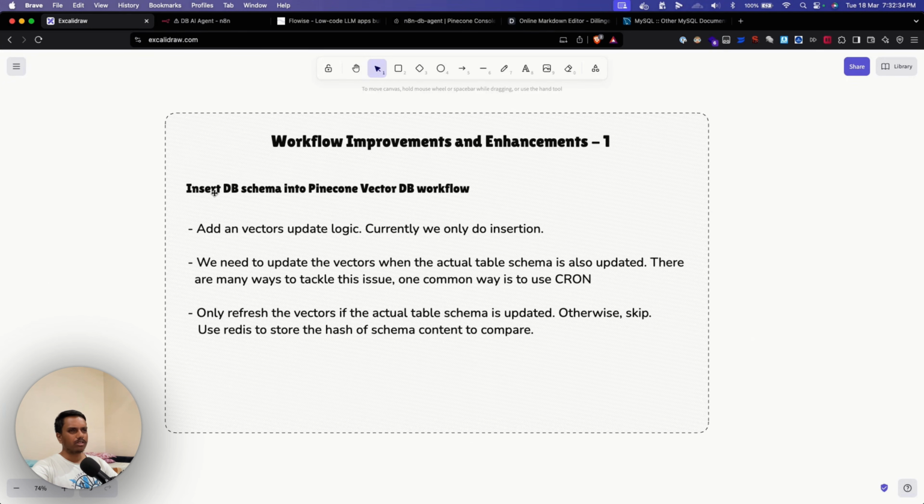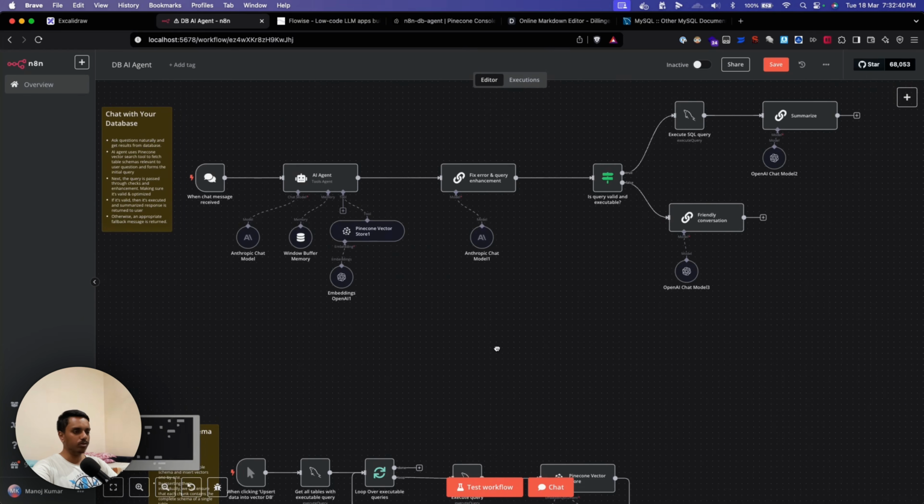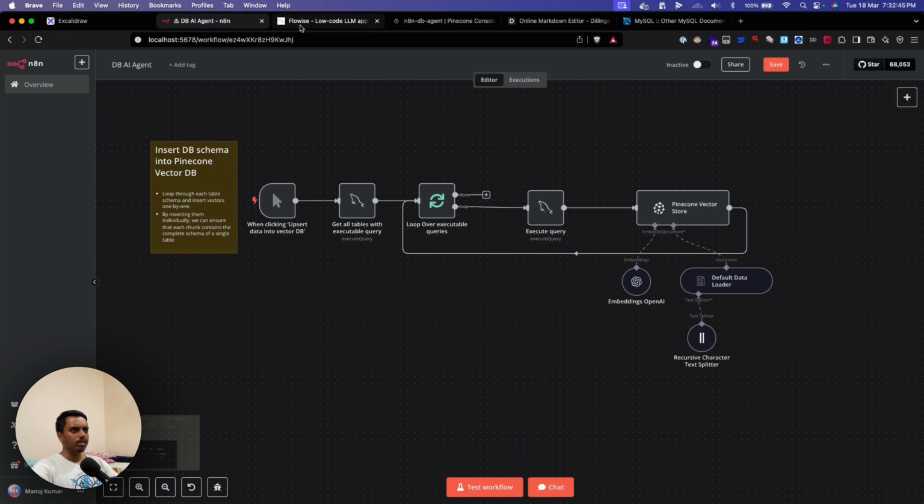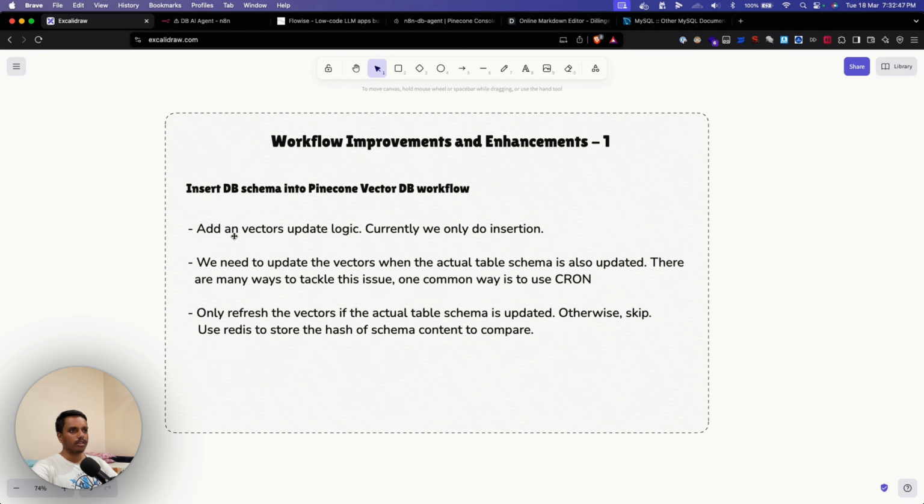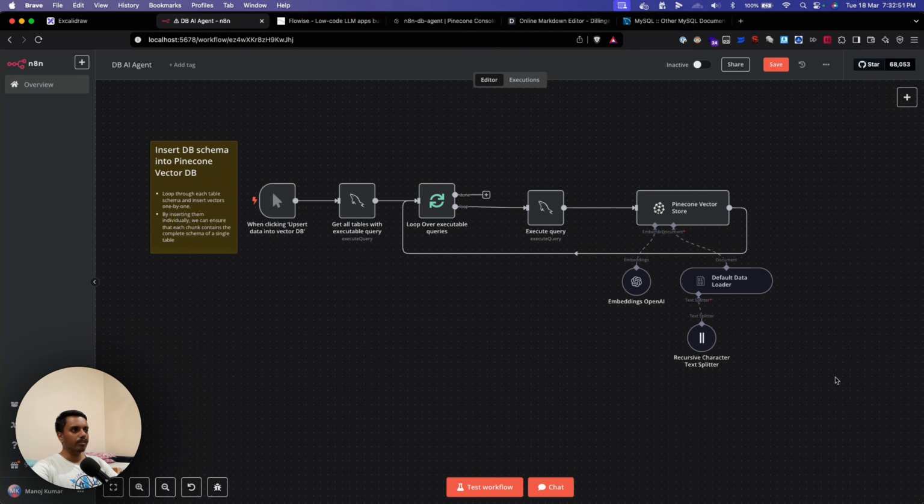So let's talk about this particular workflow, which is inserting DB schema into our vector database, right? This one over here. Let me just go back to the notes. So add vector update logic. Currently, we do not have it. What we have currently is just insertion, right? We don't have the logic of updating the vectors that already exist in our vector database, right? So that particular logic is missing, so we can add that logic into our workflow.